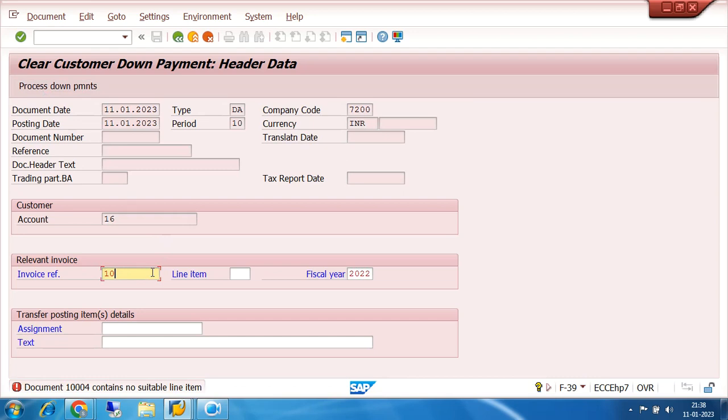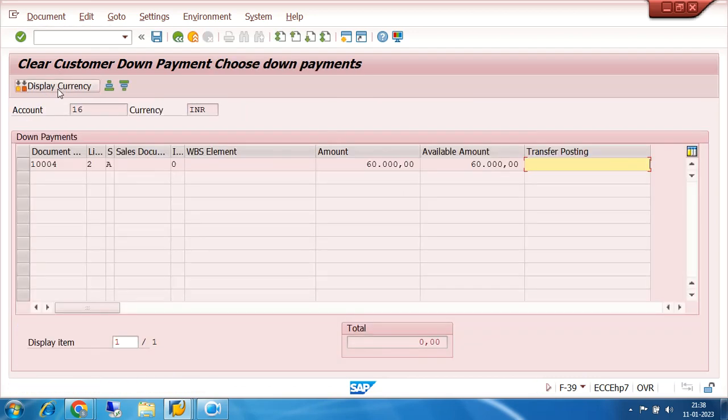So it is showing the invoice reference here. Okay, I'm just removing the invoice reference. A different invoice reference is coming, so I'm just erasing it. Once I erase it, ultimately it goes to this screen. Available amount 60,000. What is the transfer posting?